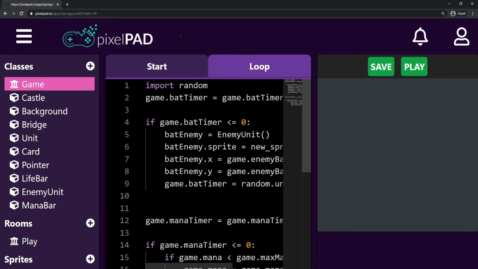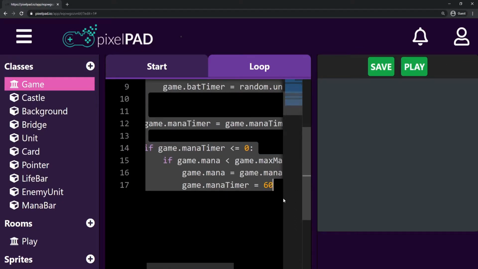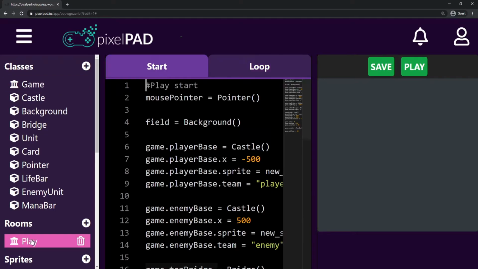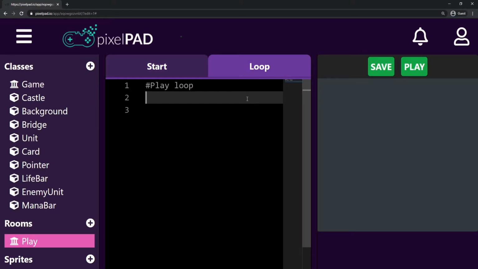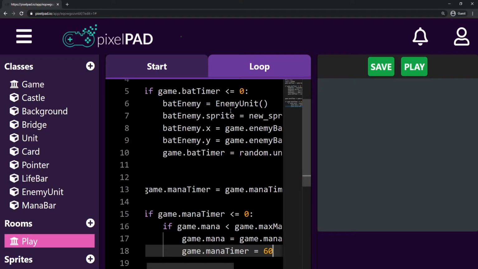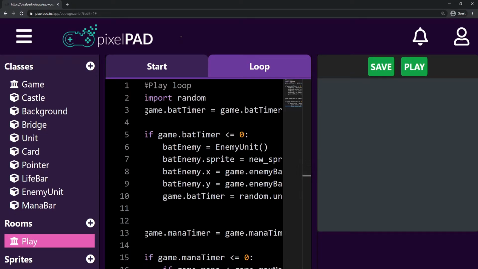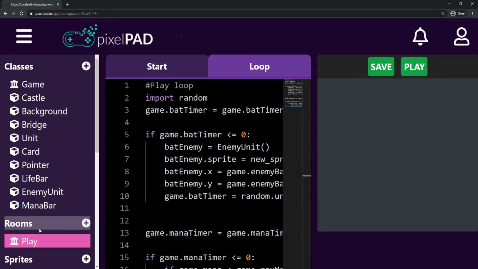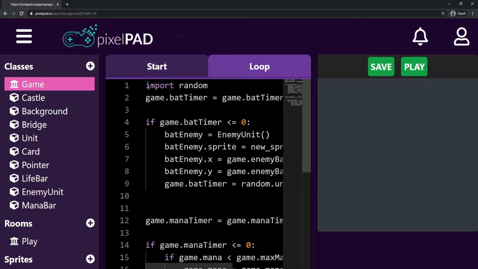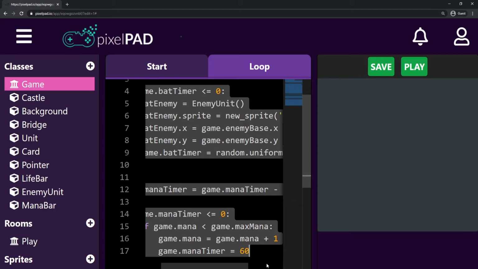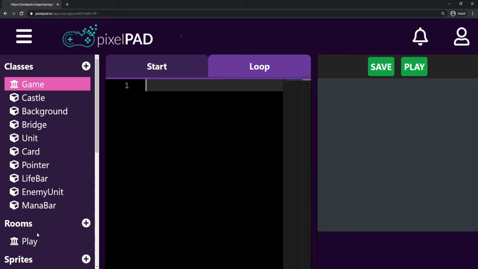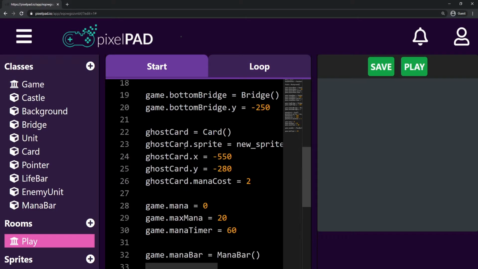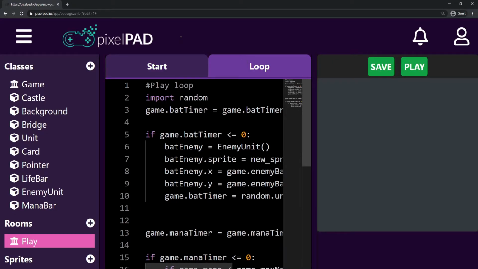And now I have to copy the loop tab. So the loop tab as well, copy all this code from here, Control C. I go to my playroom on the loop tab and I paste it there with Control V. Right, I've pasted here. Now I have my code here, and I can go ahead and delete the code from the game loop, right? So I deleted everything from my game loop, and I have all my code here on the playroom start and playroom loop.